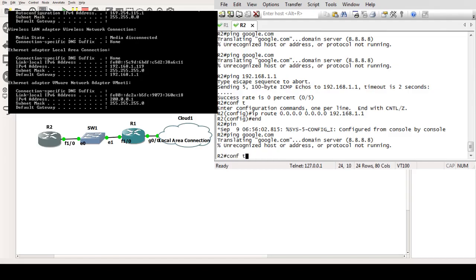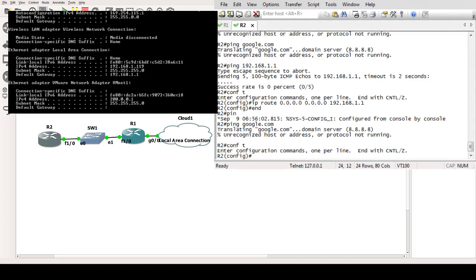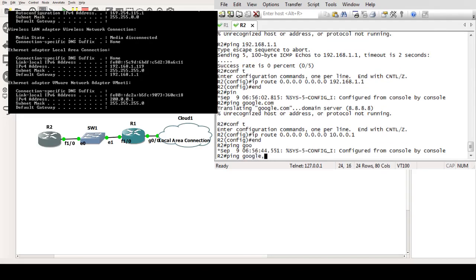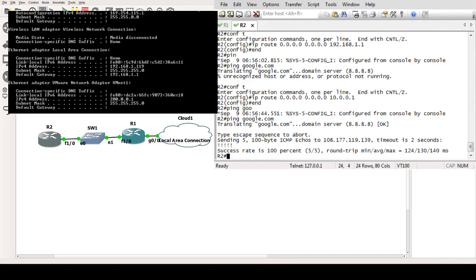So let's add another route. Another gateway. Then 0.0.0.0 0.0.0.0. How about that? Now it works. So that's how you connect to the internet using GNS3.